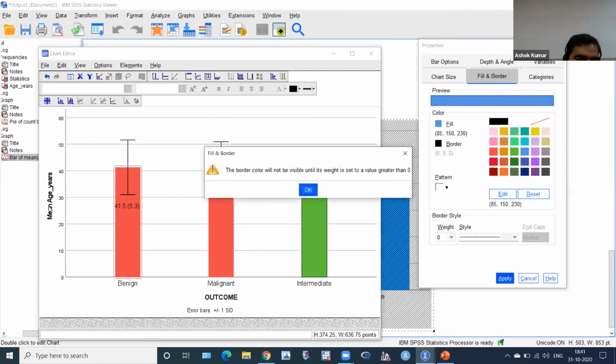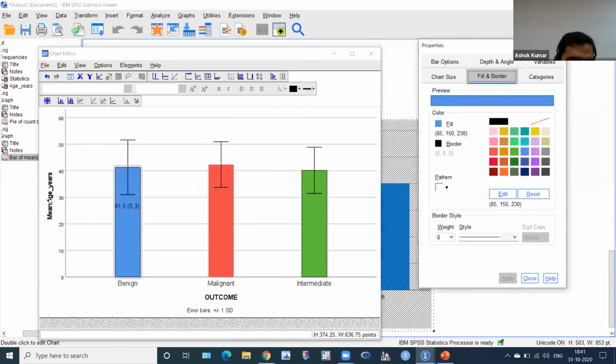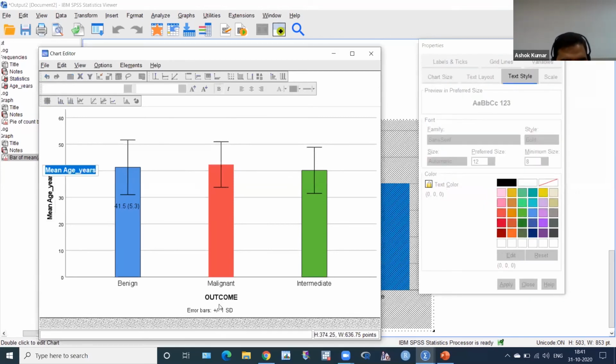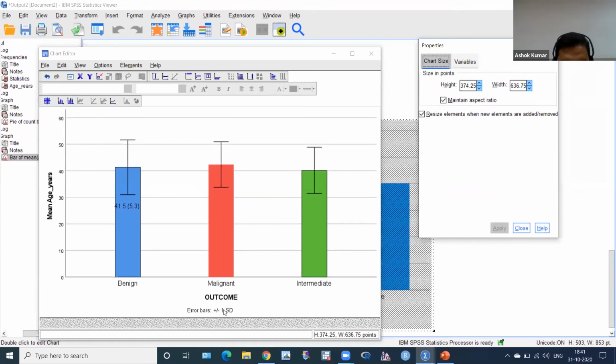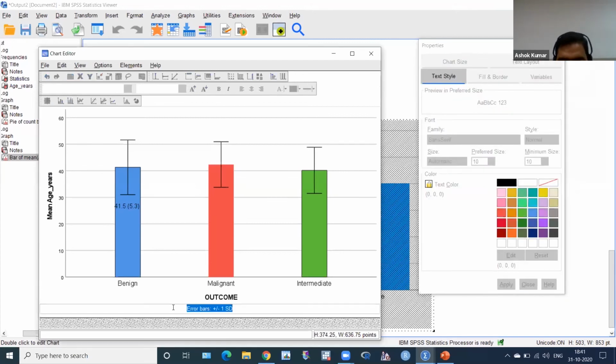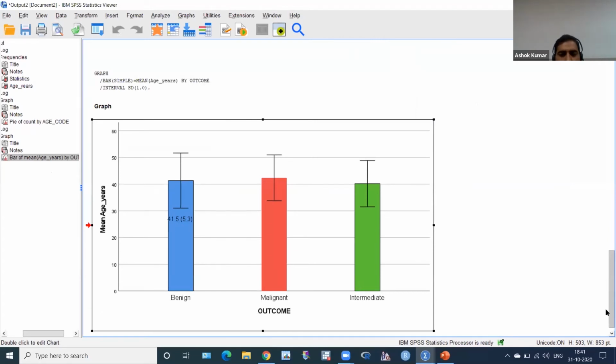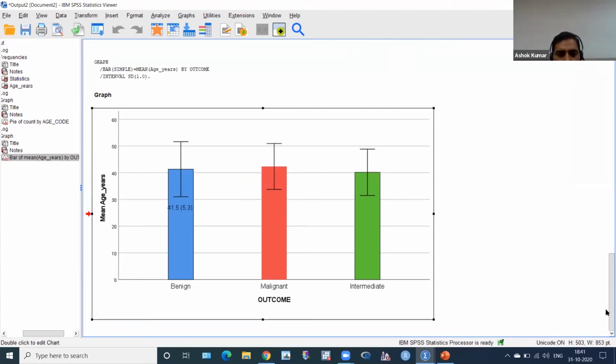Then for mean age, if I want to change the underscore, you have to double click, triple click, and then you can change it to whatever you want to give. If you want to remove the error bar, you have to click here on the error bar, select it, and then remove the error bar. Then click cross. Okay, I got this. Very good chart.